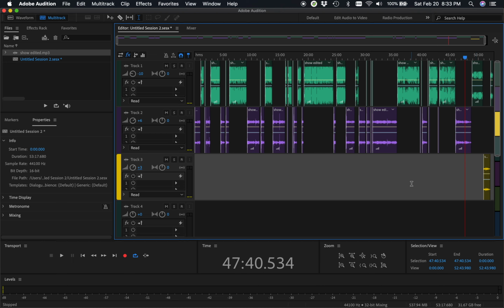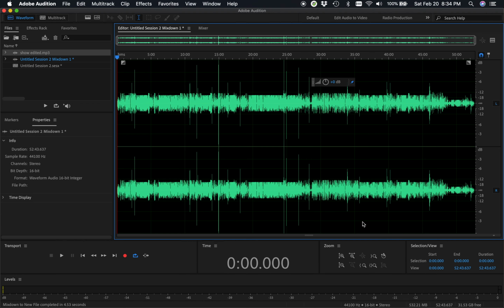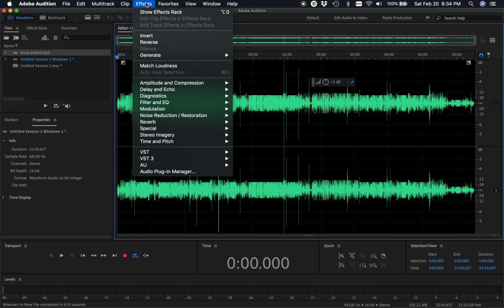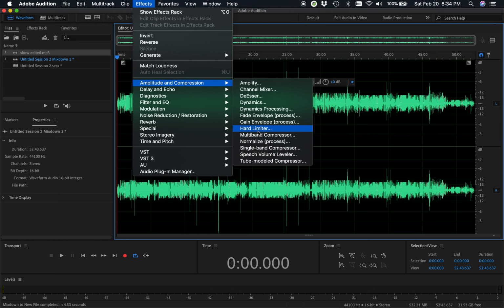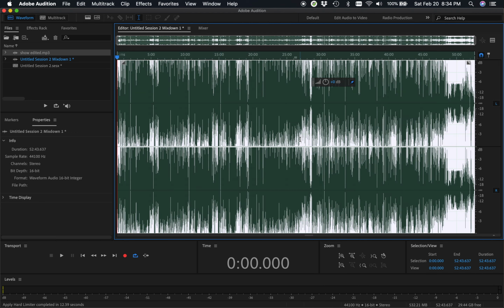Now I've got this whole thing done, and I just need to bounce that to a new file. And on average, the audio is pretty even. These spikes are just anomalies because of the editing. So I'm going to just hard limit this whole thing by about 15 dB and cut all those spikes off and cut off the extra audio, and it's going to end up looking like this. There you go. Audio is leveled.